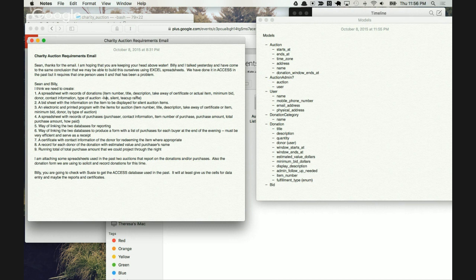So a couple things this says. One, we need this idea of auction type. Now that also makes me wonder, is this an enum that we want to have, or is it actually a model that we want to create a relationship to?